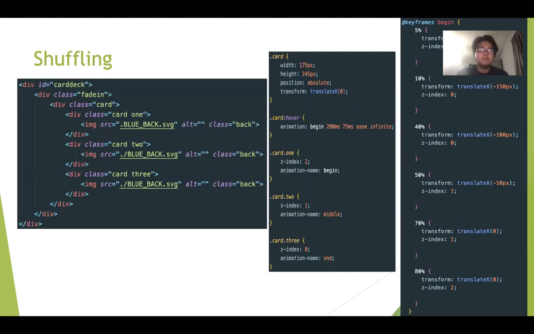All right, here's our code for the shuffling. We have a div, the ID card deck, and inside that is another div. This controls the fading in of the cards. Then inside that, we have another div, which is the container for the cards. And then inside that, we have 3 divs, one for each card, all with the image of the back of the card. And then over to the right of that, we have our CSS.